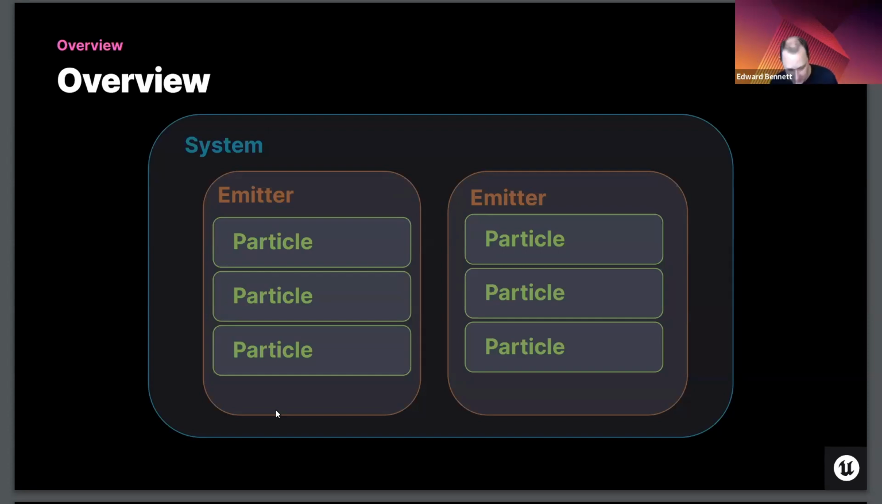And the emitter itself is just something which makes particles. We can have multiple emitters within a system, and they can start and stop at different times, they can be persistent, and they can have completely different behaviors. However, the emitter itself will not be seen. It is invisible. It is just the logic of how we generate particles.